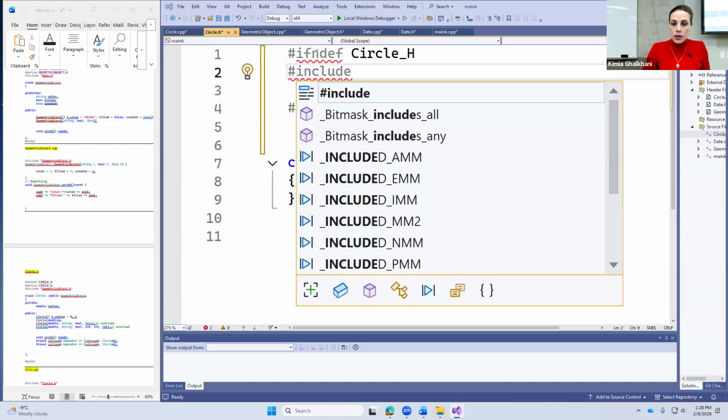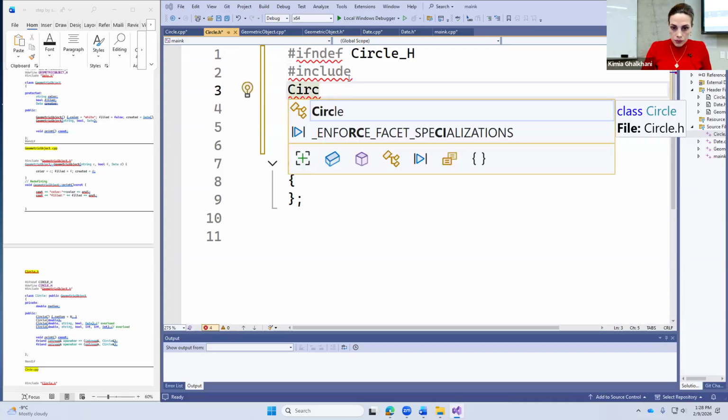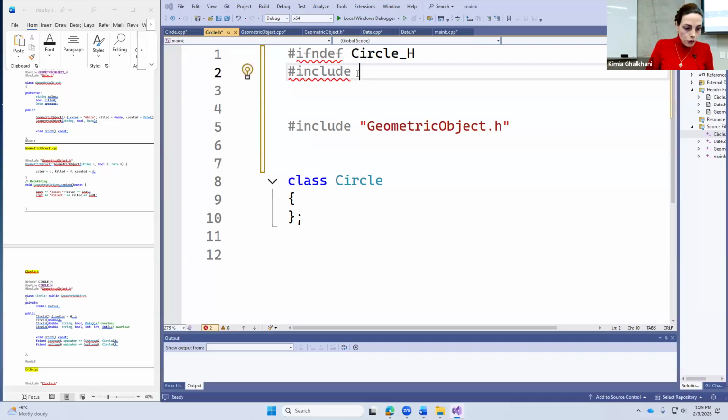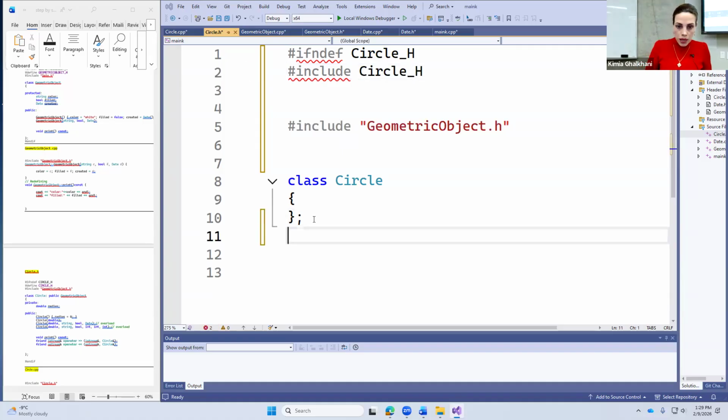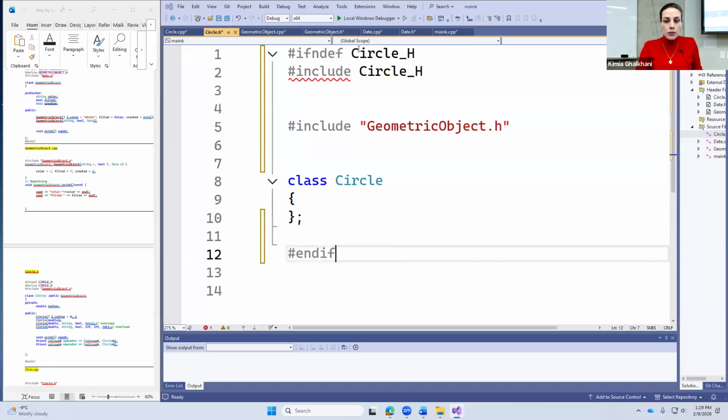And then again, I'm going to say hash include. Somebody asked me, can I use another method? Yes, you can use hash endif. And then again, you have to say right in here, you have to say circle underscore h. And then the most important part, which may cause you some error if you forget, is hash endif. If you don't include endif, it will give you an error.